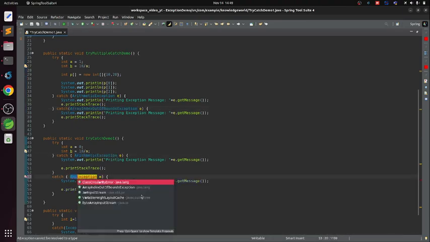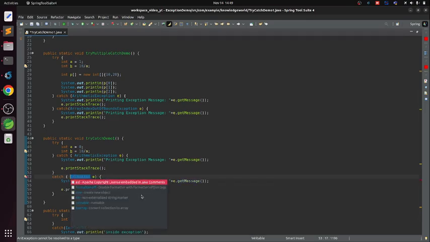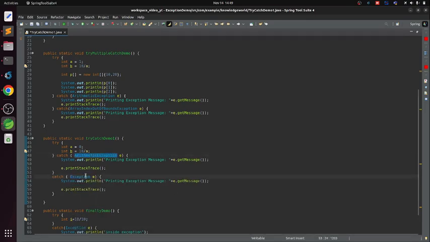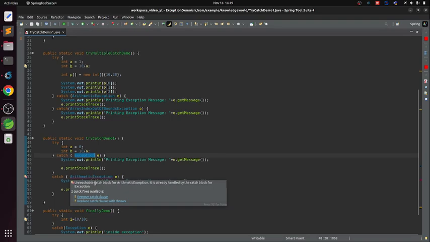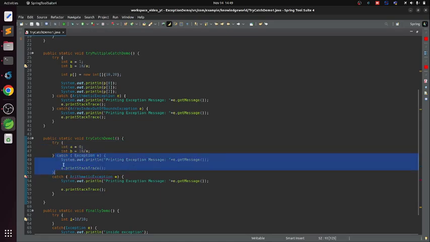What would have happened if I had written ArithmeticException here and at the top it's written Exception? This code throws a compile time error: unreachable code block. Why is this an unreachable catch block? Whatever exception occurs here, it will get caught inside the first catch block because Exception is the parent class.